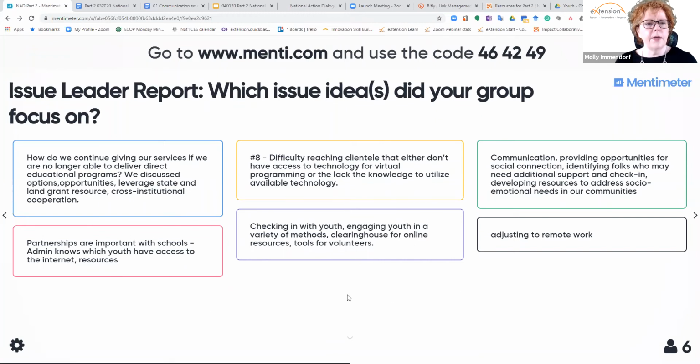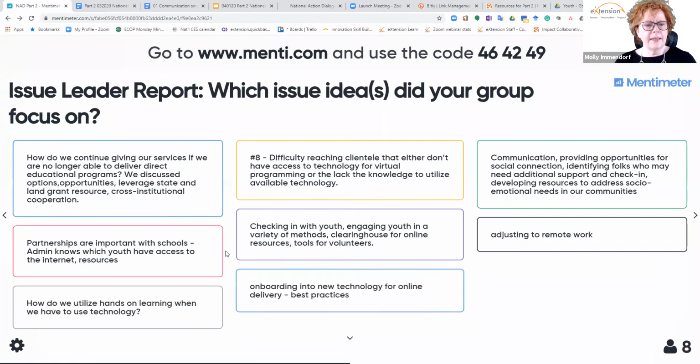And then we've also got, how do we continue our services if we're no longer able to direct educational programs? And how do we utilize hands-on learning when we have technology and onboarding to new technology, and best practices for that? Hopefully you all are seeing a model here with how we've been using some different tools with Zoom and Mentee and so forth. Has everyone had a chance to say where you focused in your small groups?